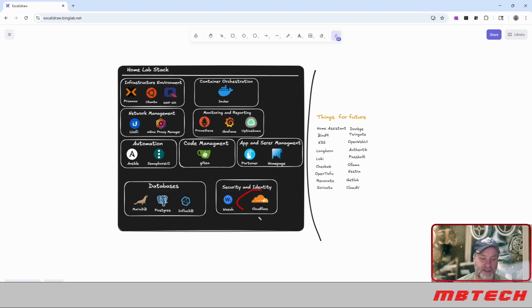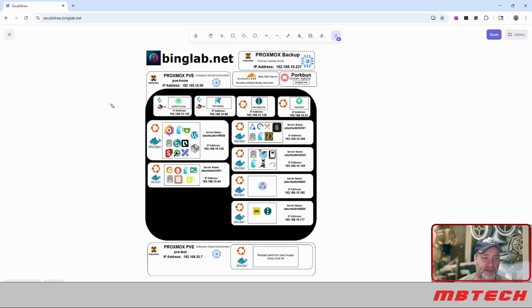Security and identity, Cloudflare. Big fan of Cloudflare, and that was for security reasons. So that is basically the home lab stack, if you will. From there, we'll go over how I've got it set up with virtual machines and stuff like that. And here's basically how it's laid out.